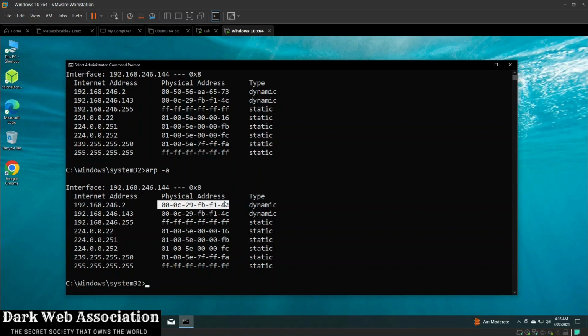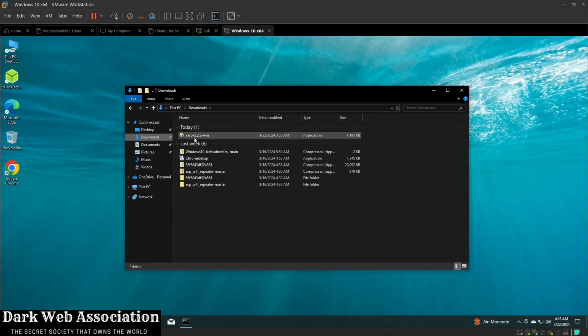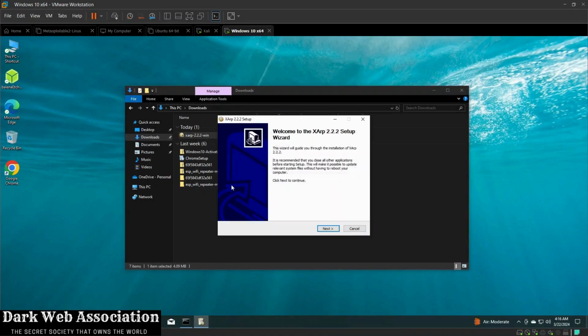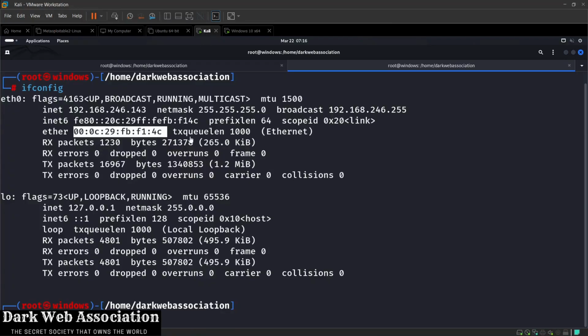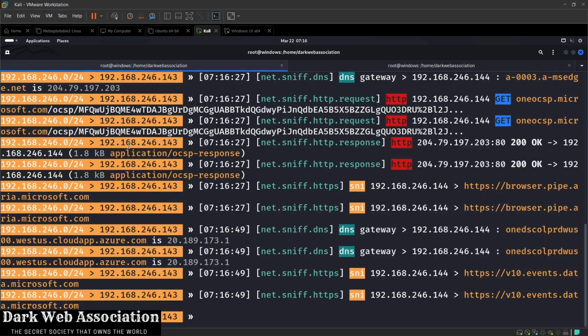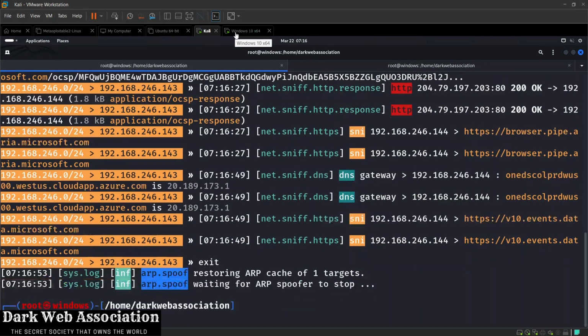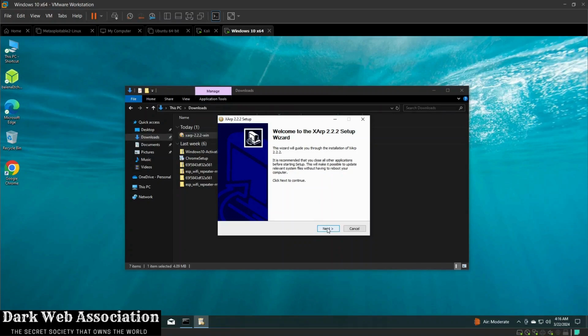So there's a tool called XARP, and it does that automatically for you, and it's available for Linux and Windows. I already downloaded it, and now I am going to install it. You can just Google XARP and download it. It's very easy to download and install. I'm just going to run it. I'm actually going to stop the attack first, and then I'm going to run the tool.